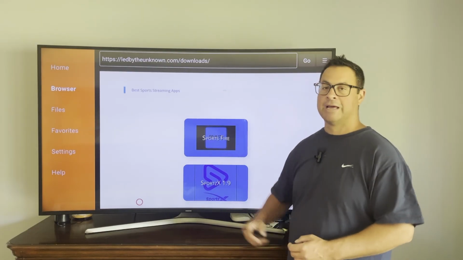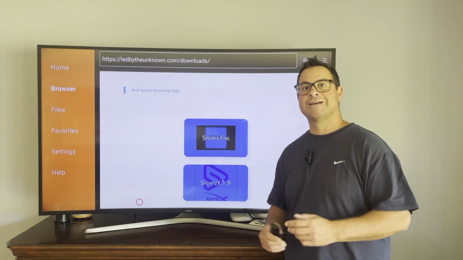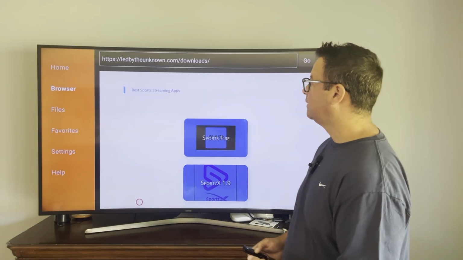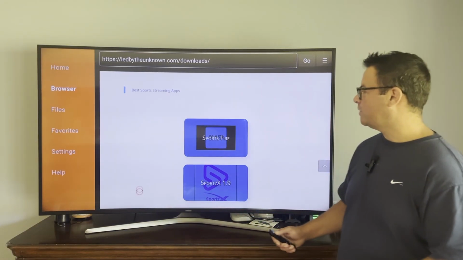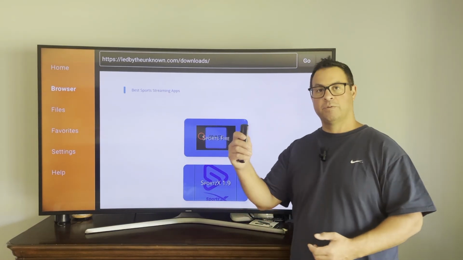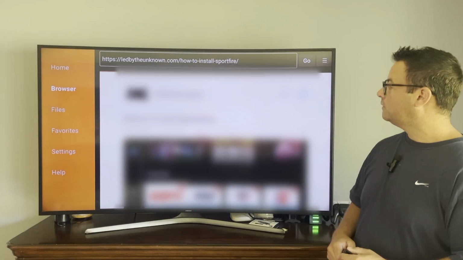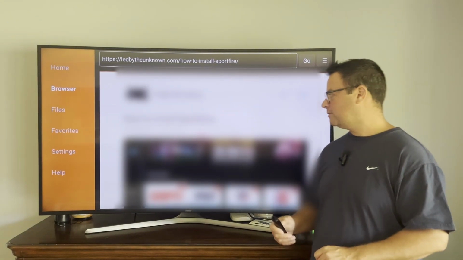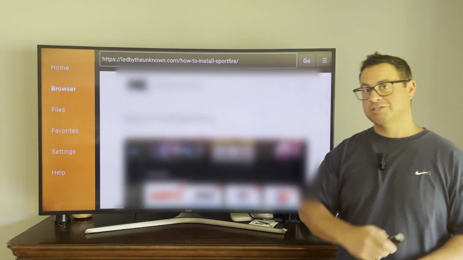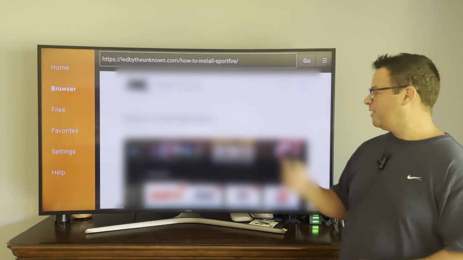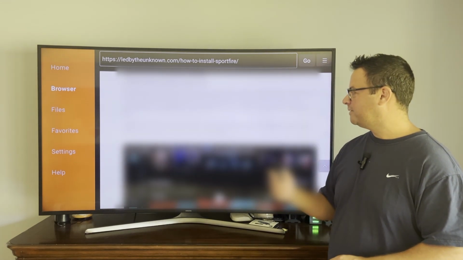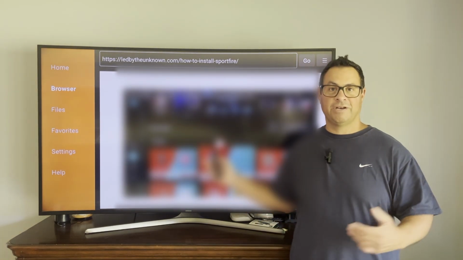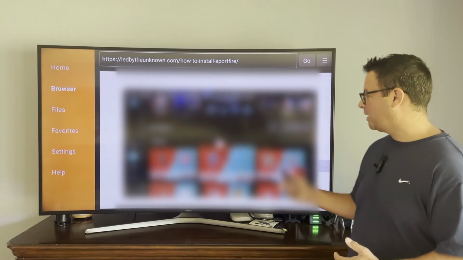So here we have one menu. It's called Best Sports Streaming Applications. So number one, it is Sports Fire. We can click on this. Some of this needs to be blurred out for privacy reasons. And here we can slide on down. And here, like I said, there is a video. Take a look at it, push play.